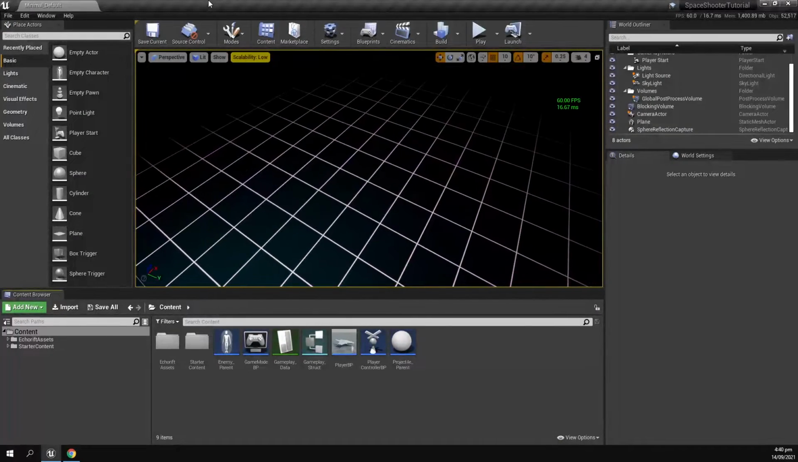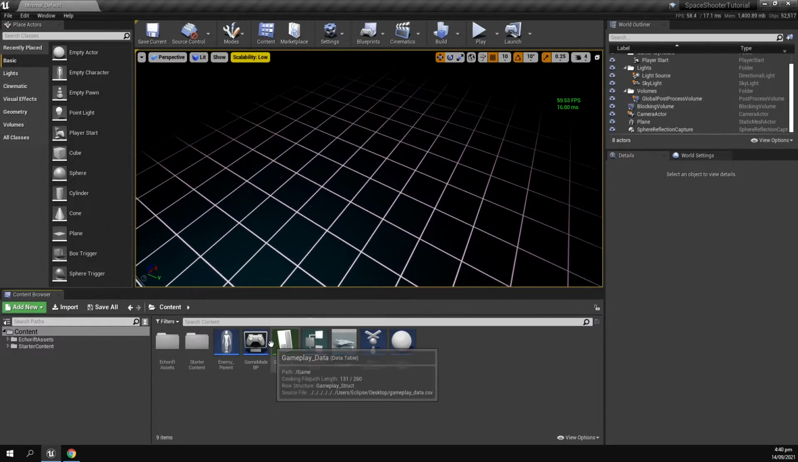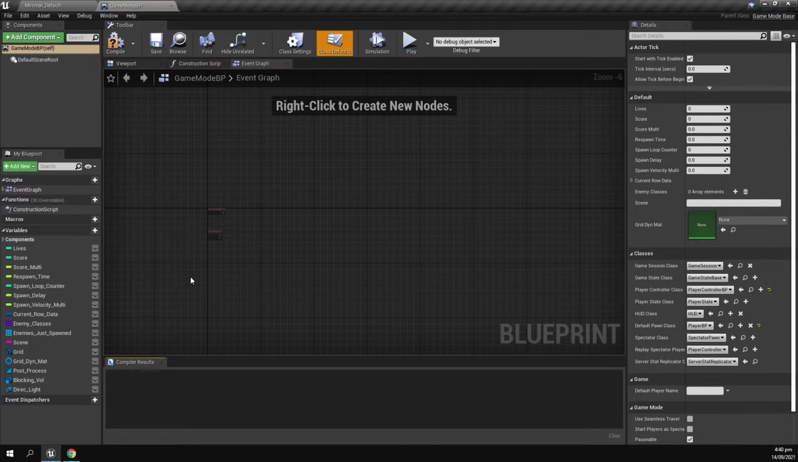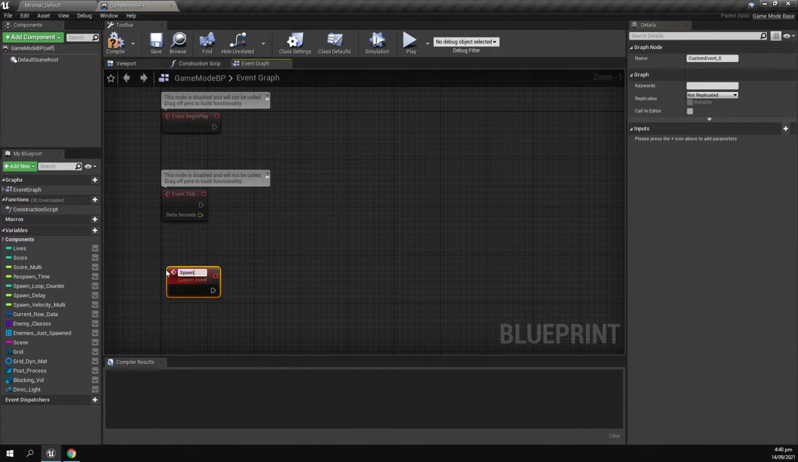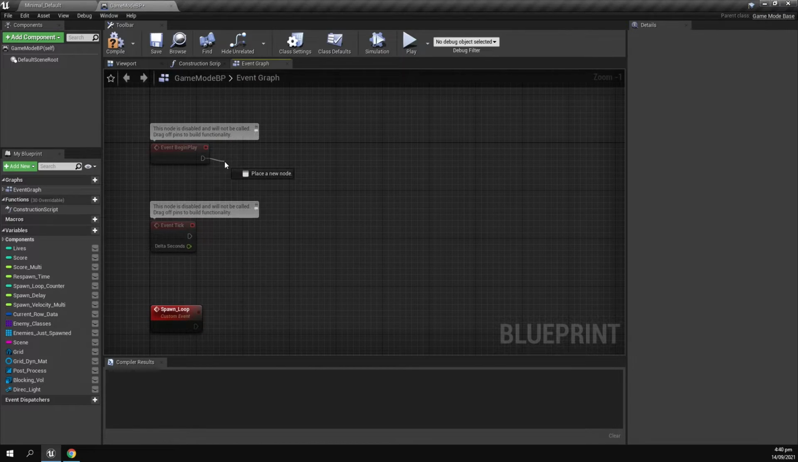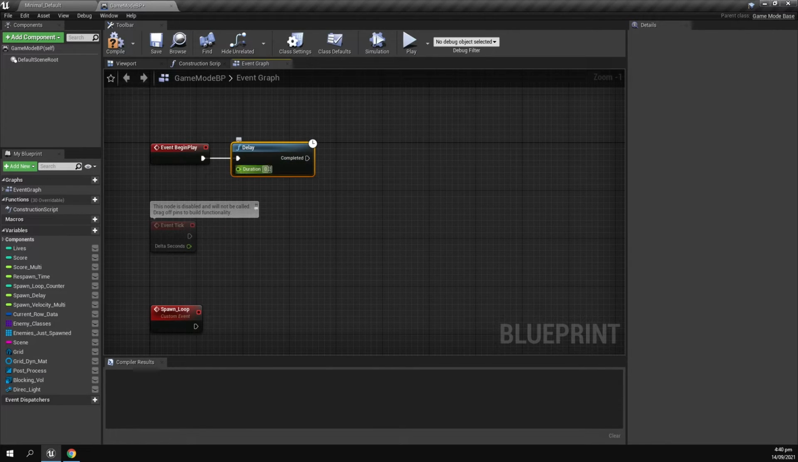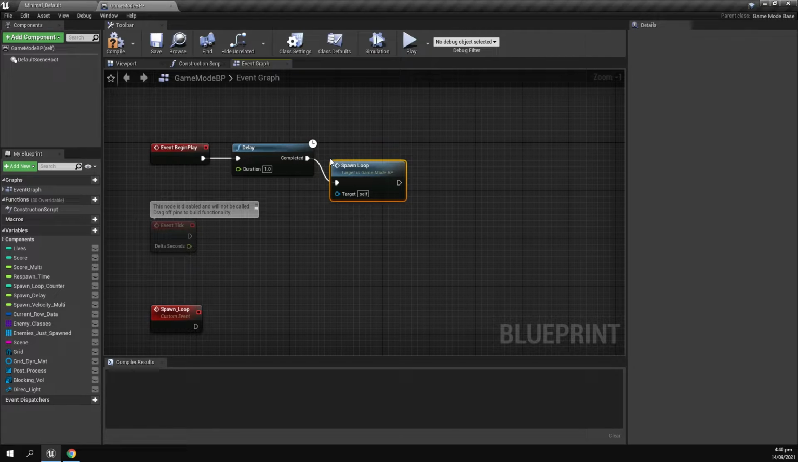So now that we have our data table stuff sorted out, we're going to need to go into our game mode blueprint, and we're going to actually use that data from the data table to drive our gameplay. So let's create a custom event, and I'm just going to call it spawn loop. And off of event begin play, we can initiate that spawn loop. To have it not happen immediately, we can just have a 1 second buffer before gameplay actually starts. But then we go spawn loop.